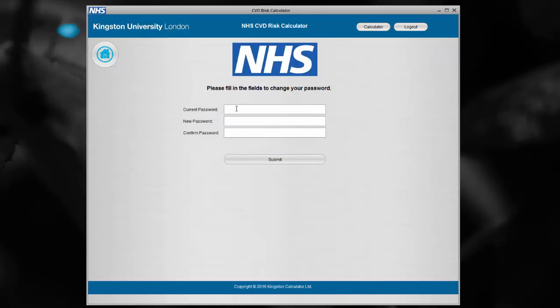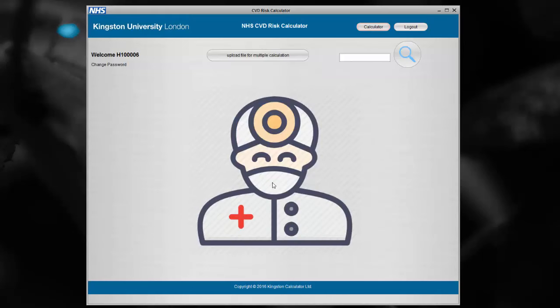Enter your current password and your new password, then select the Submit button. Now it will confirm that your password has been changed. This change is also applicable to the patient's page.